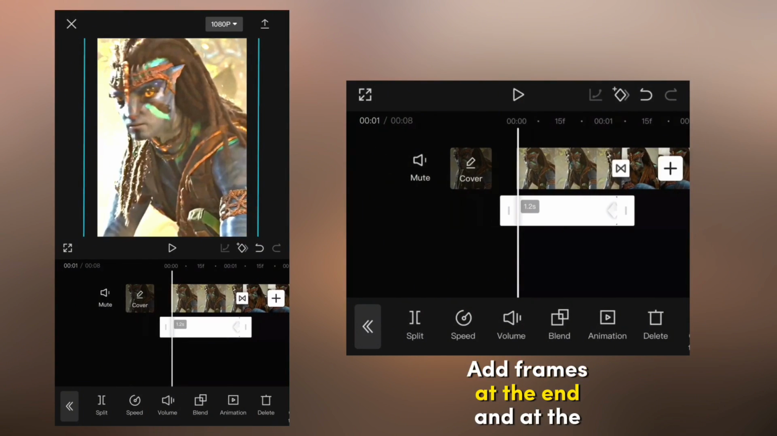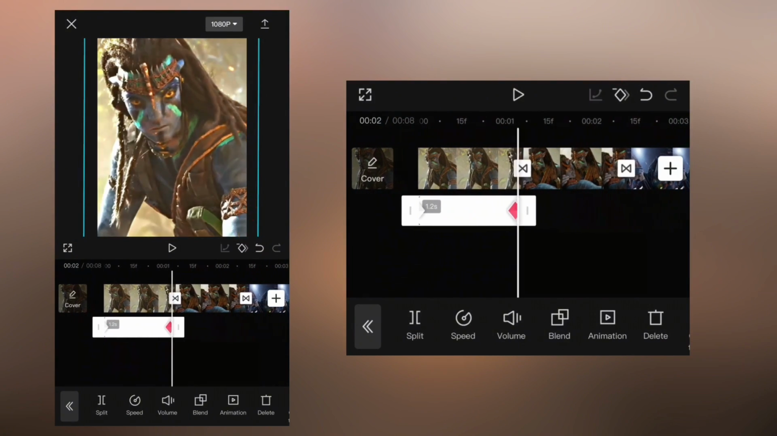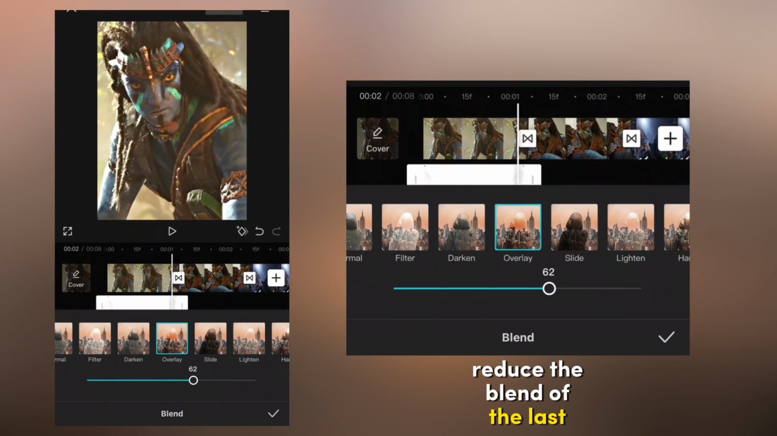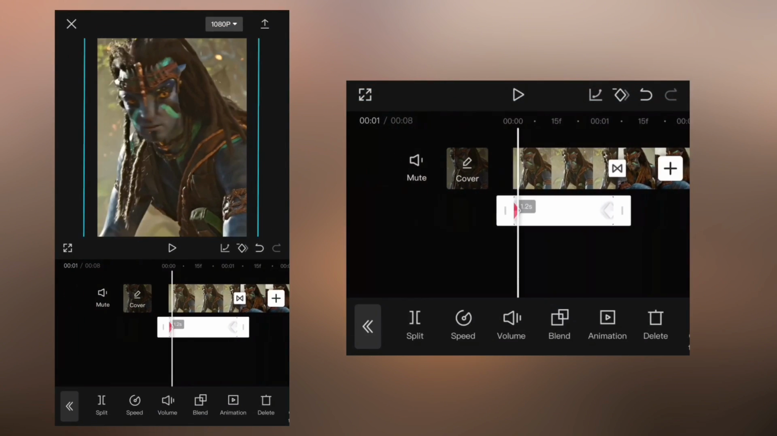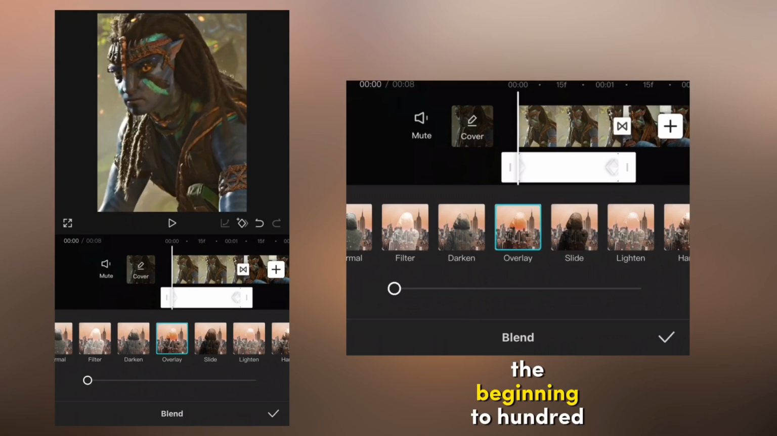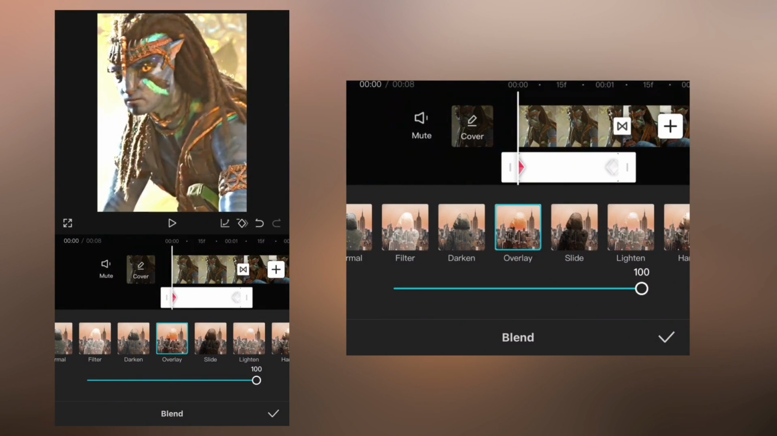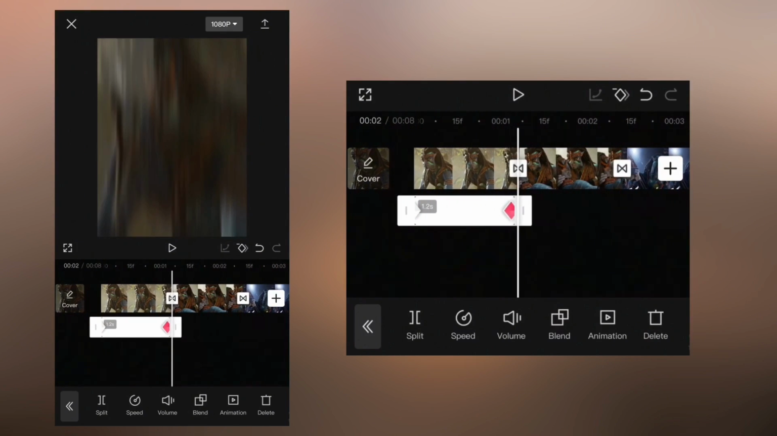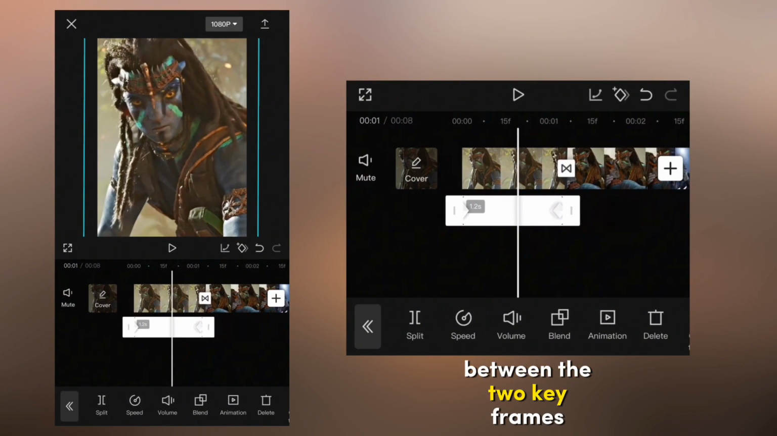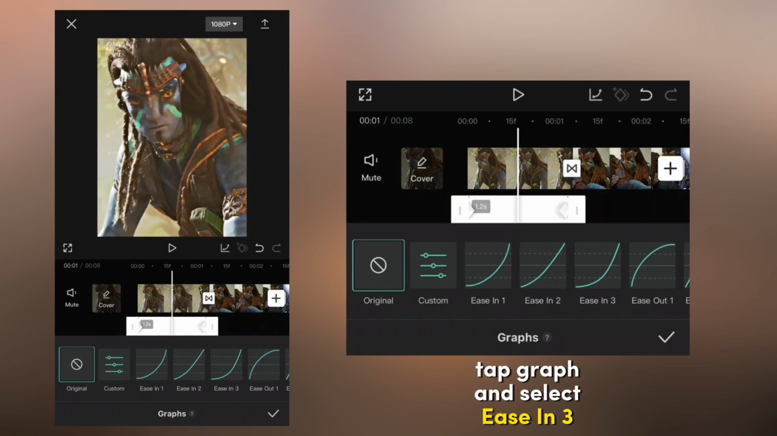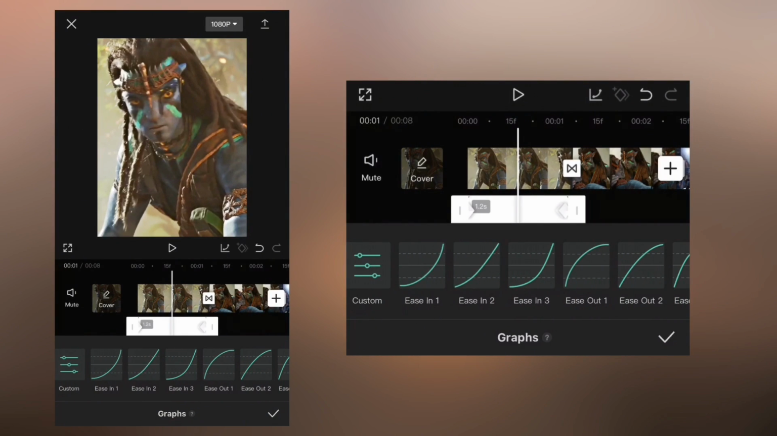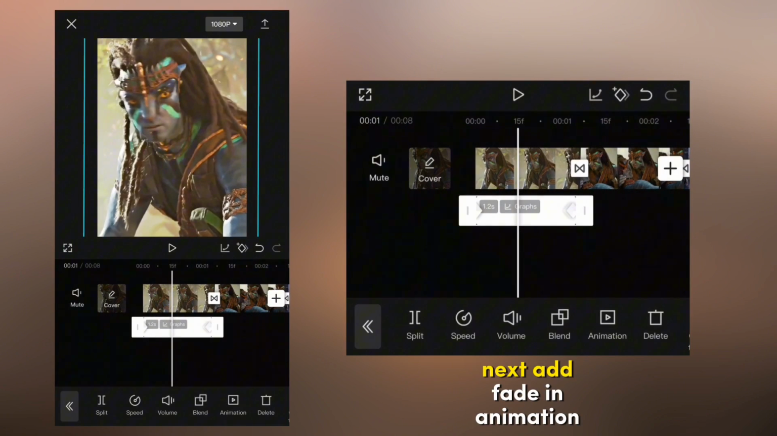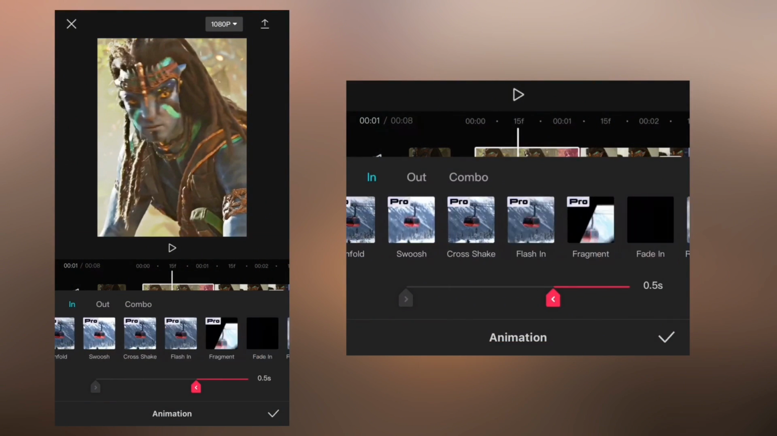Add keyframes at the end and at the beginning. Reduce the blend of the last keyframe to 0 and increase the one at the beginning to 100. Between the two keyframes, tap graph and select ease in 3. Next, add fade in animation to all the clips.